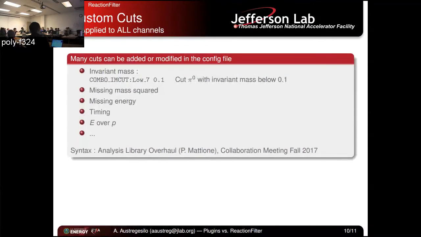Now we have these default cuts. You can also change them if you want. The problem is it will change them for all channels. You cannot change it for one particular channel. If you're running more channels at the same time and you change a default cut, it will be applied to all channels.